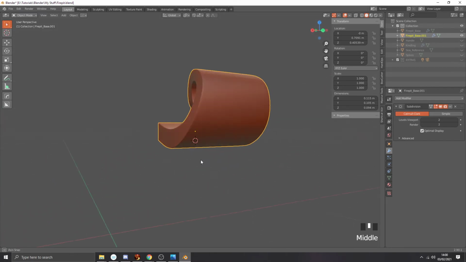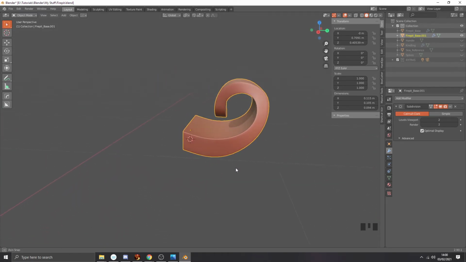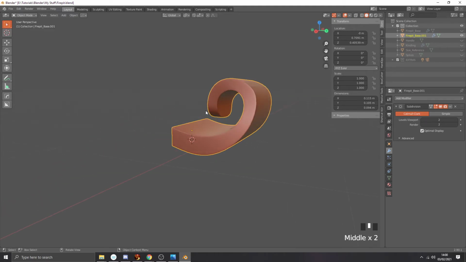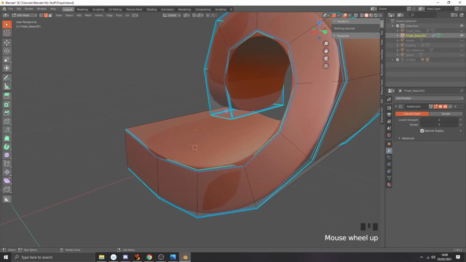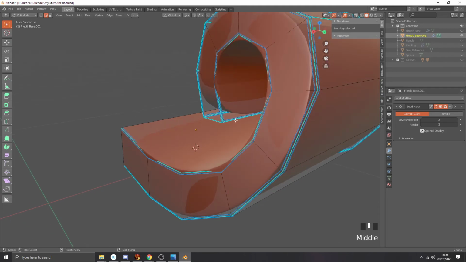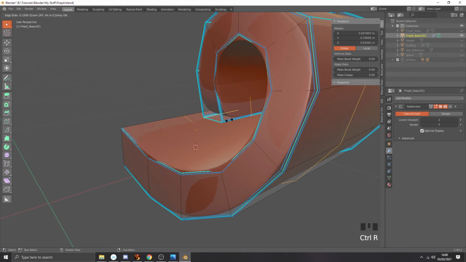Now it looks nicer, doesn't it? Okay, right. So we need to obviously sort out this little edge here. So come into edit mode, and we're going to add some loops inside here and some there. So Control R, bring that about to about there. I'm just keeping an eye on this edge at the bottom.